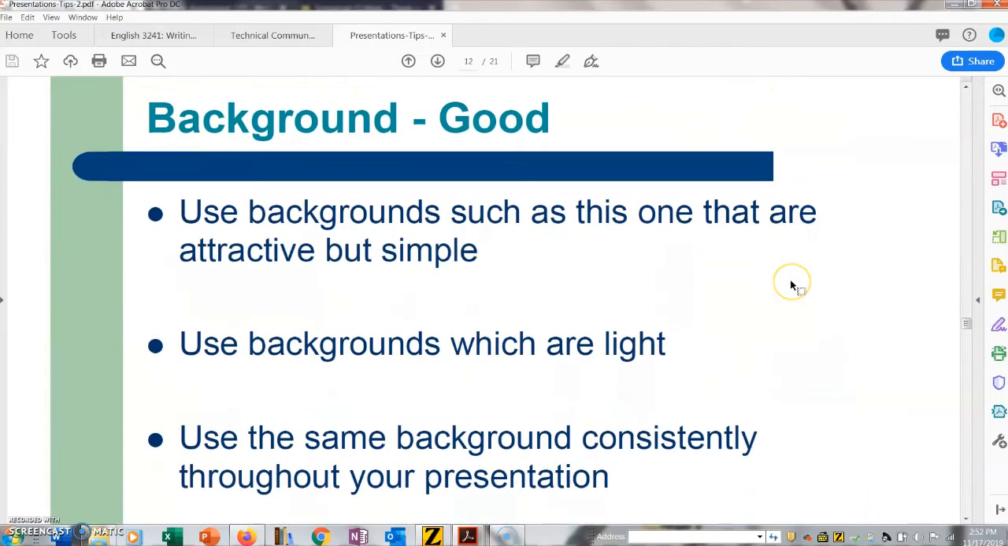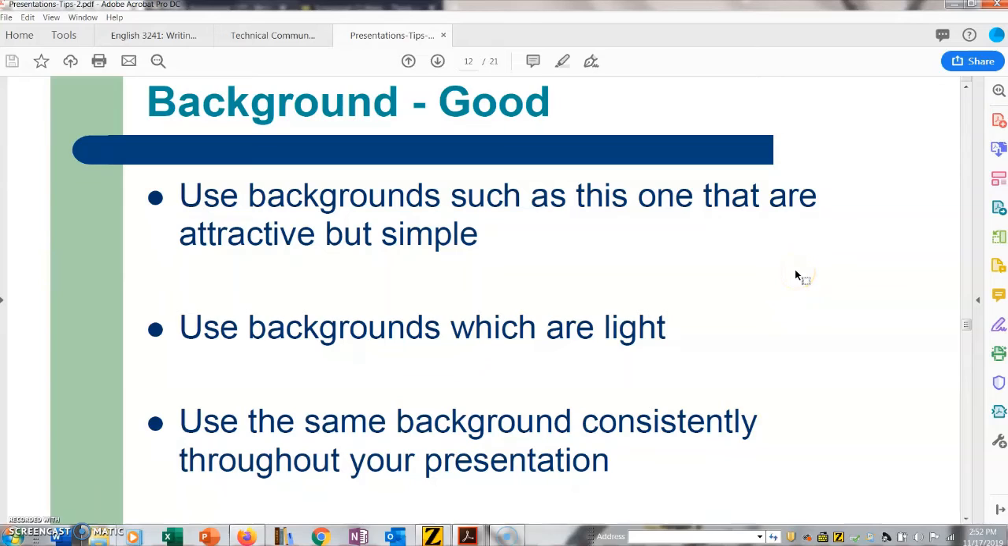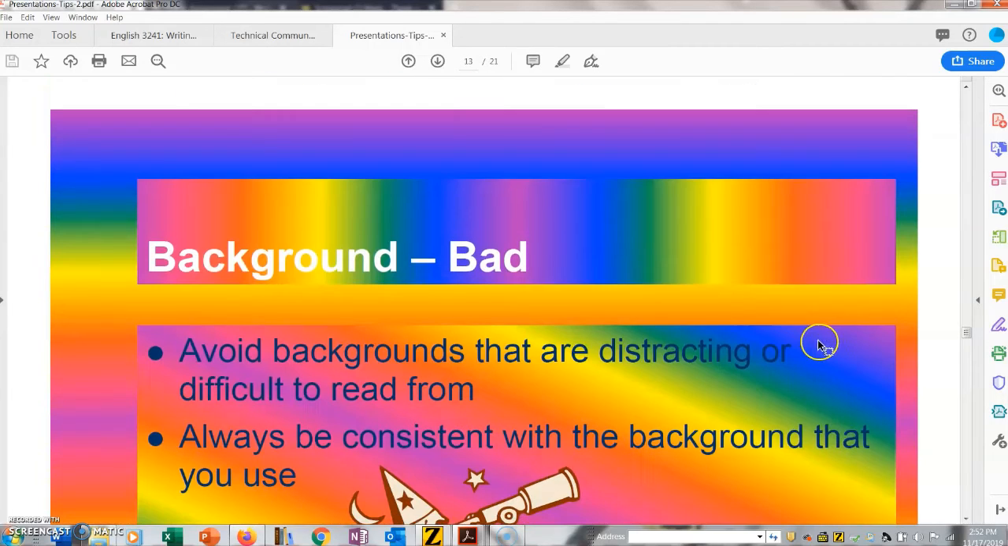Okay, backgrounds. Good backgrounds. Use backgrounds like this one. It is simple. It is attractive. It has a light background with a dark text on it. And professionals who talk about and teach about how to give oral presentations consistently suggest that you use a light background with a dark text. So you want to use the same background consistently throughout your presentation. Do not go switching horses midstream.